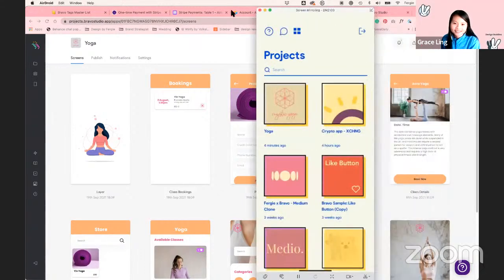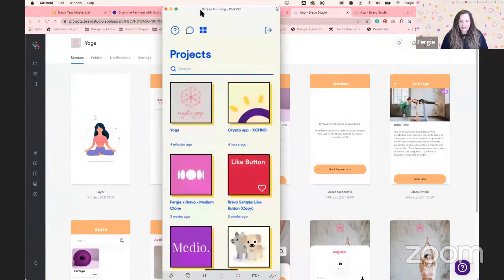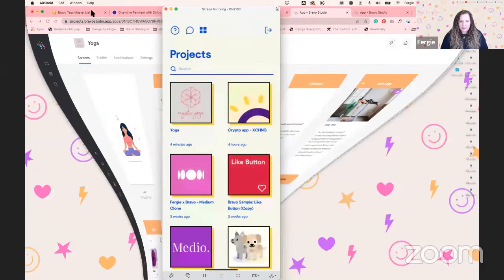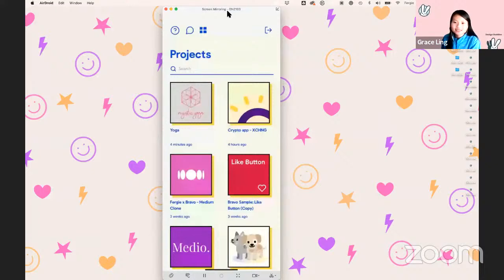Okay, hopefully you can see this extra little pop-up that I've brought up. Yeah, we can see it. So this is my phone. So hopefully nobody calls or messages me now with the last 10 minutes.